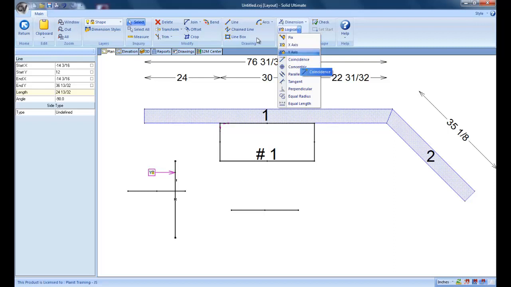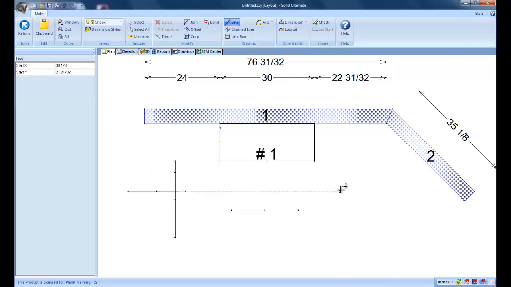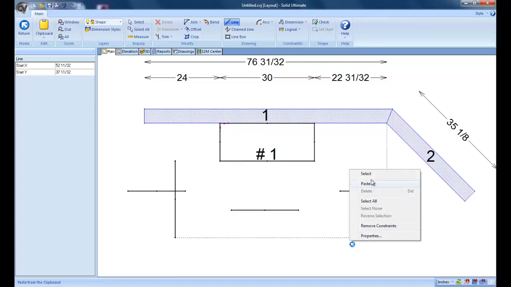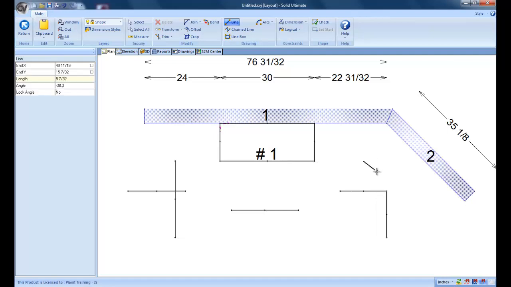Coincidence: if I have two lines that are joined together, now we have the coincident constraint set to automatically apply, so these are going to have the coincident constraint. You can see it right there. Now if I want to select that, and you can see at the top left the coincidence constraint is selected, I'm simply going to click my delete button and it deleted it.